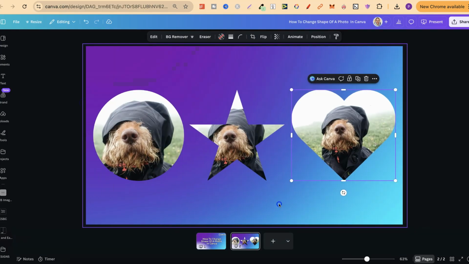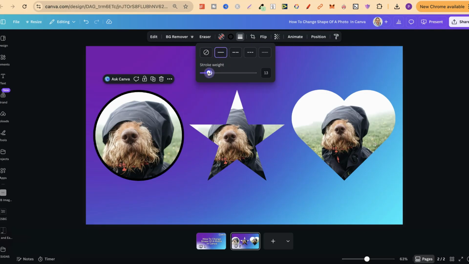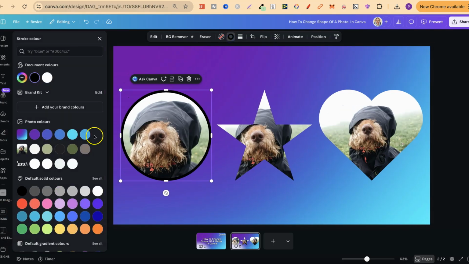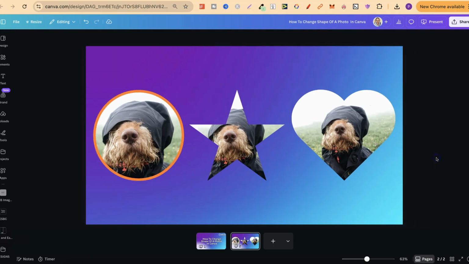And then we can, if we'd like to, also add borders to these as well by coming up to the toolbar, clicking on one of these styles. Let's go with the solid one, increase the stroke weight, and then we can also change the color of this as well. But nonetheless, that's just how easy it is to change the shape of a photo here in Canva.